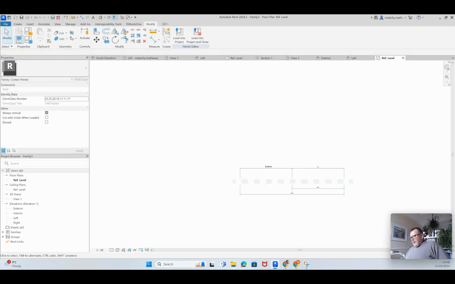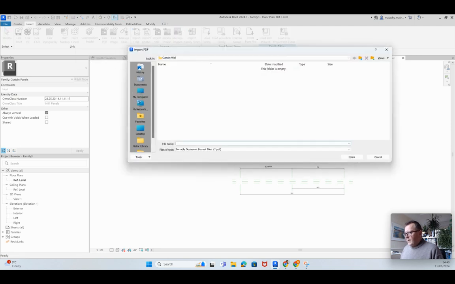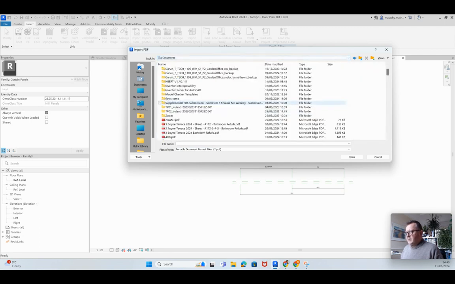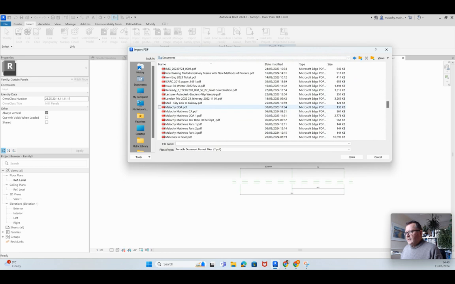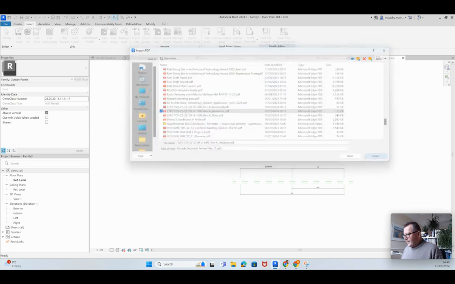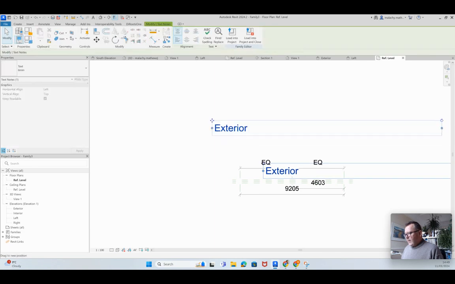Now, one other thing that I did that I thought worked out quite well on the last panel that I made was I inserted the PDF that we had, and mine is in documents. It's all the way down here. Okay, and there's the elevations. Now, I should have this at 1:100 before I insert this. So I'll move that to 1:100.